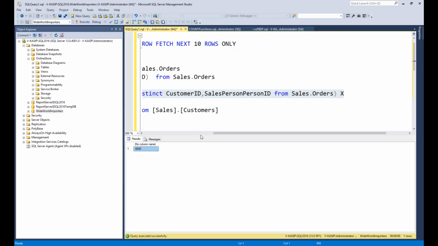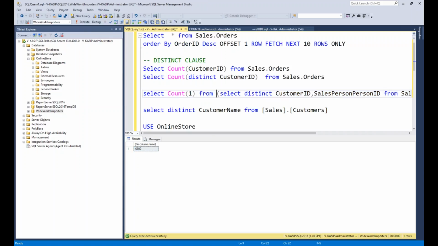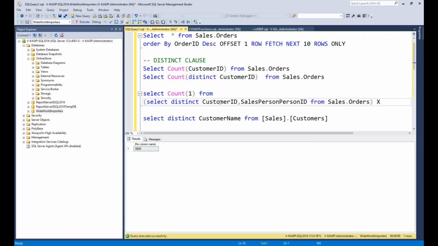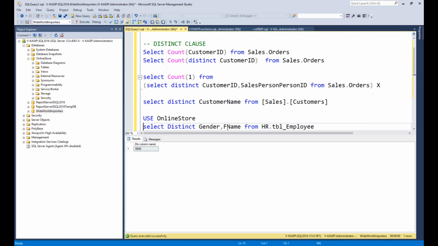here 6,000. If you want to just get the count of that one, so this query indicates, for this customer and salesperson combination, how many transactions have happened. That's what it is. Okay, so you can use the distinct function outside of the count function and within the select clause, or within the count function also. Only one thing you need to remember is you can't use multiple columns in the count function with the distinct clause. Okay. Any questions?